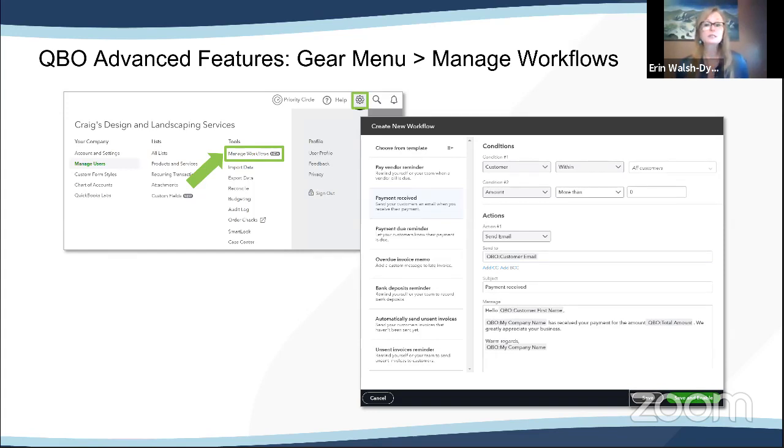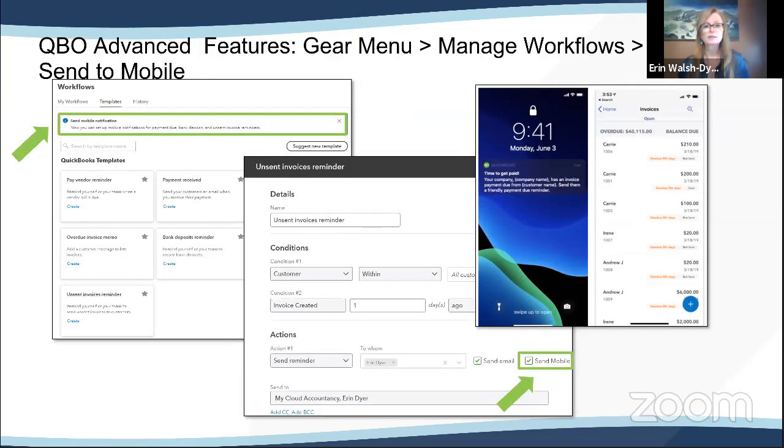Payment due, payment received from a customer, they'll get emailed a thank you very much for your payment. So if you have large volumes of customers in this client's file, this is going to help take some of that tedious follow-up off your plate and off your client's plate. I think there's 7 different choices right now in managed workflows, and it's in the gear. So play with that. This is in the test drive if you want to take a look at some of those. This is just showing that it does go to a mobile push on some of them, not all of them. I think it's invoice payment, bank deposit, unsent invoices. Those are the 3 that I know of at this point.